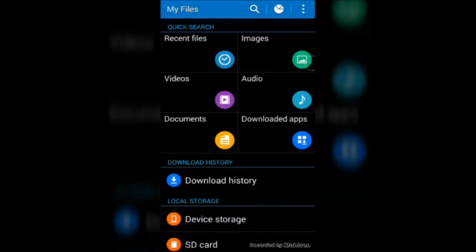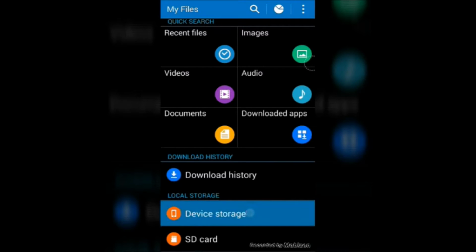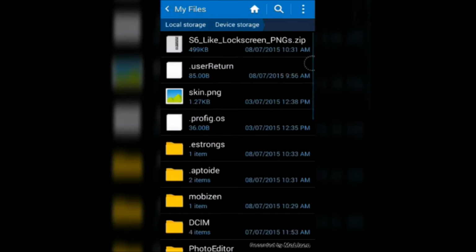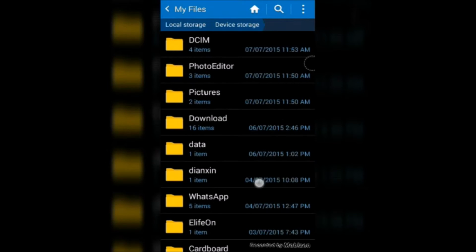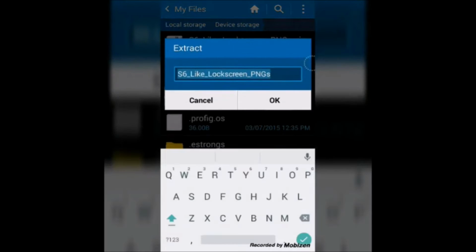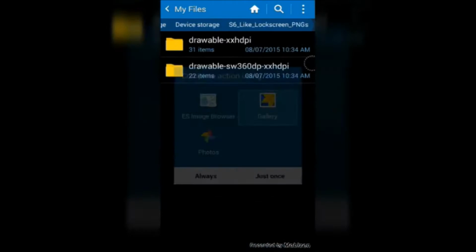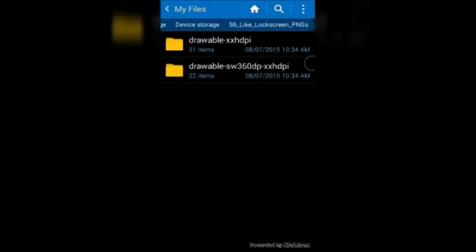Okay, now we are going to check in device storage, and we have to extract the zip file which we had downloaded before. Yes, this S6 lock screen PNG zip, we have to extract it over here. So now this is extracted. This is going to be very helpful for our lock screen, and this is even useful for making widgets as it has all the weather icons and other stuff.